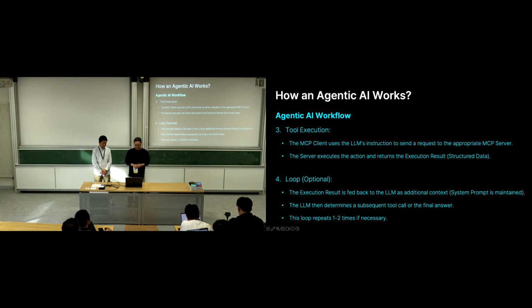The fourth step is the loop phase, which only runs when needed. In this phase, the system prompt stays active, and the LLM takes the result of the last execution as new context to generate the next tool call or the final answer.